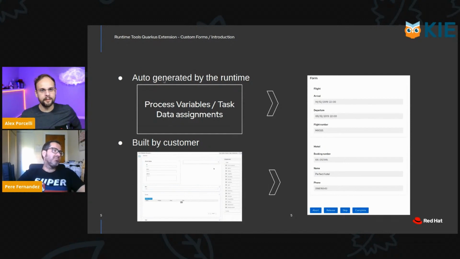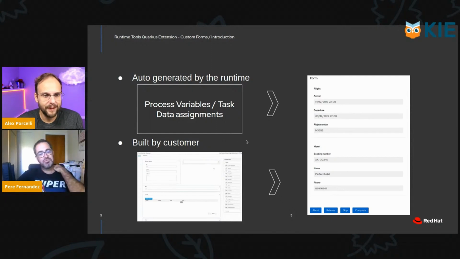The first type is the auto-generated type, which is generated by the runtime. Basically, the runtime knows what process variables we have or what task assignment we have, and can generate a form out of the box, choosing the right form controls for the data types, and then the user can use it. And on the other side, we have the forms that are built by customers. Let's say that these are the two types of forms that we are more or less used to supporting.